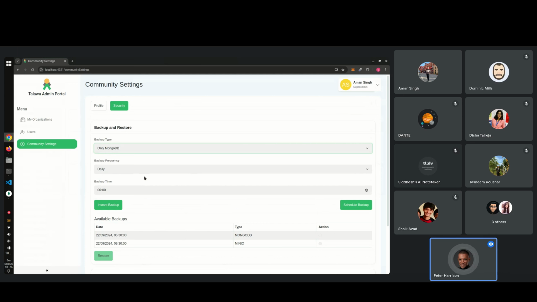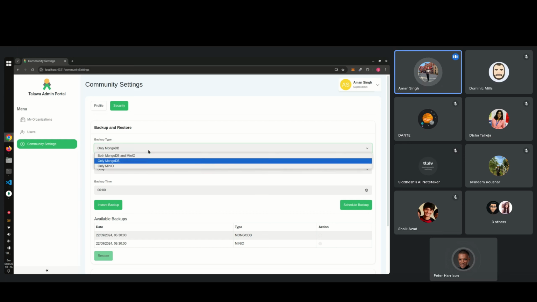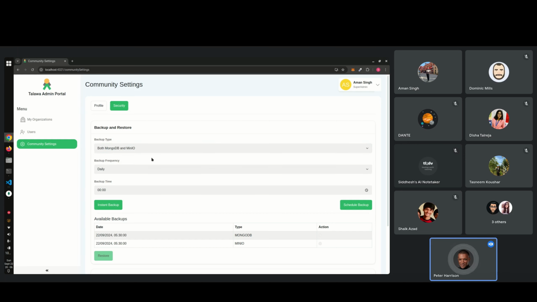Now I'm thinking about this from the administrator perspective. If I were an administrator, for example the head of a community center, and I want to back up my data, and I'm given the option of only MongoDB or only MinIO, I don't think I'd know what to do, or which one to do. I'm wondering whether it just makes sense to have one button that says backup, and you back up both MongoDB and MinIO. Just makes it easier. Yeah, we do have that option.